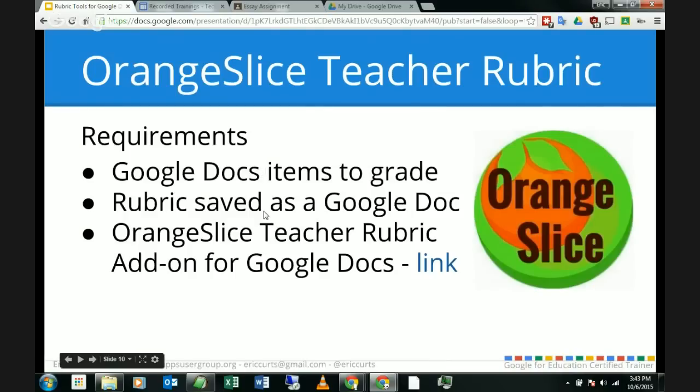We've got that. The second thing, though, is you have to have a rubric that you have already created, and that rubric has to be saved as a doc, okay? It's going to be different for each tool. For this tool, the rubric must be saved as a Google Doc. If you've got it as a Google Doc, then the last thing you need is you need to install the Orange Slice Teacher Rubric add-on, which we're going to do in just a moment for Google Docs. And then you're golden, you're ready to go. So let's go ahead and do all of that together.